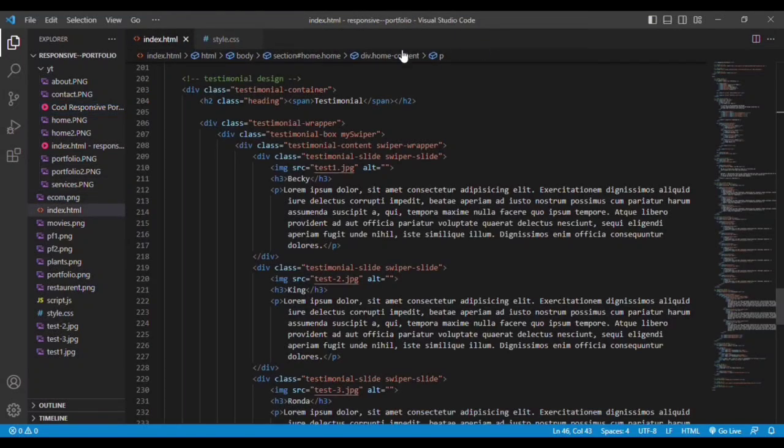Let me explain the view itself. So we are using testimonial wrapper. We are using the Swiper JavaScript library for this. So first, what I will do is add a Swiper wrapper here. This is the main div.